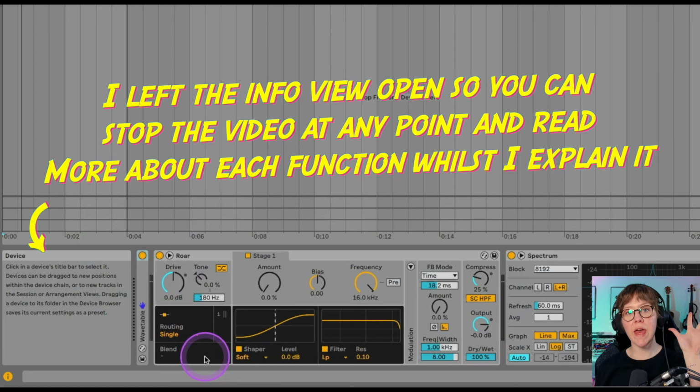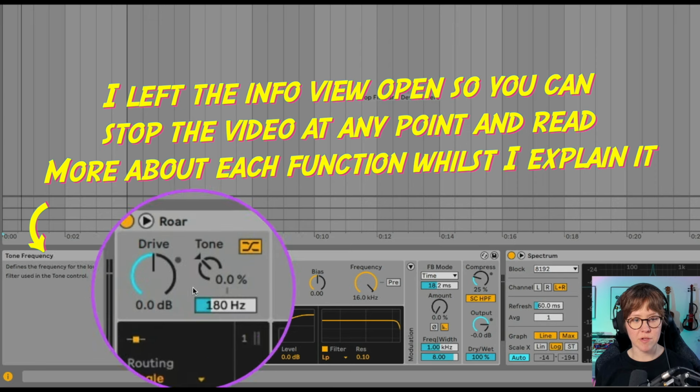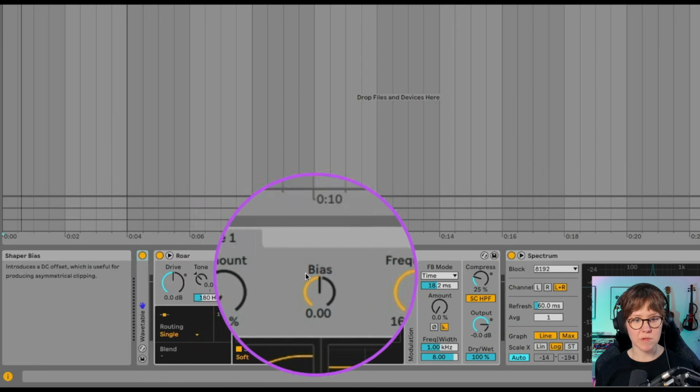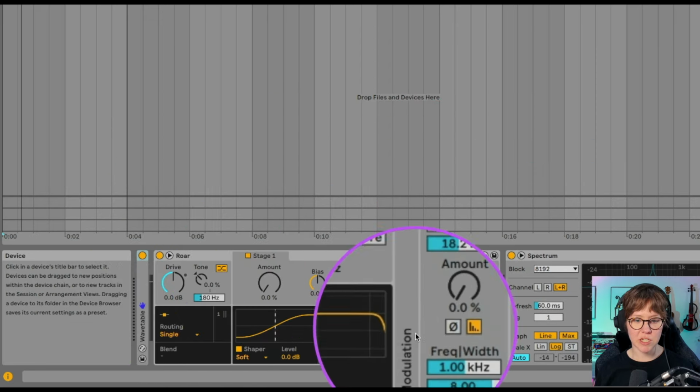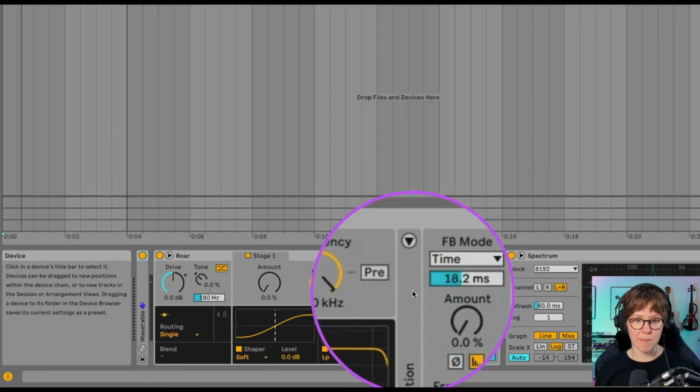So we have 5 areas that we need to talk about today. We have the input area, the gain staging area, which is these tabs here, modulation, which is this tab here that expands like this and also expands from this triangle there. Voila. And then we have the feedback mode and global area.